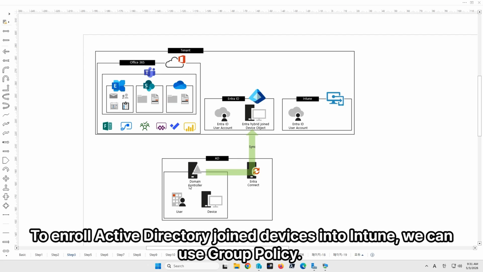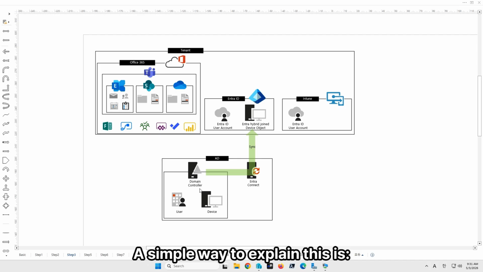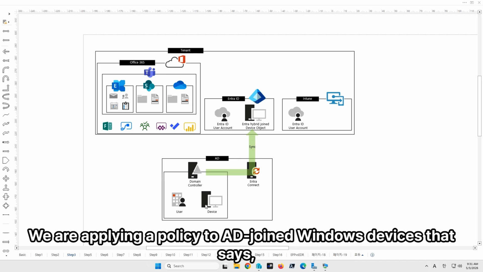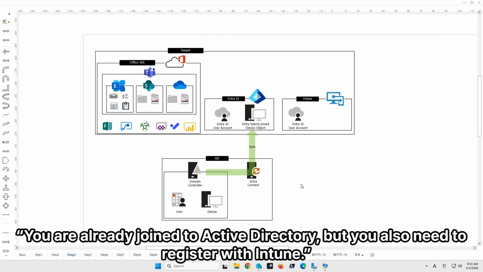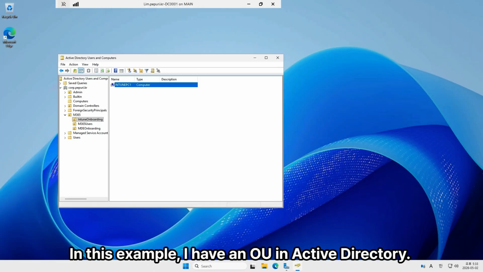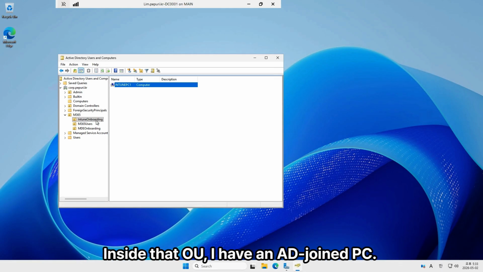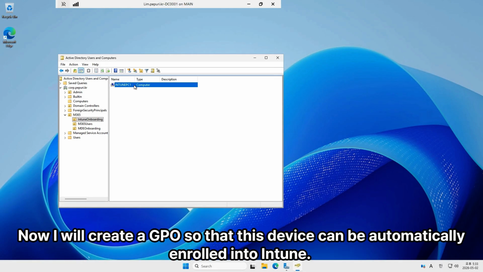To enroll an Active Directory joined device into Intune, we can use group policy. A simple way to explain this is we are applying a policy to AD joined Windows devices that says you are already joined to Active Directory, but you also need to register with Intune. In this example, I have an OU in Active Directory. Inside that OU, I have an AD joined PC. Now, I will create a GPO so that this device can be automatically enrolled into Intune.